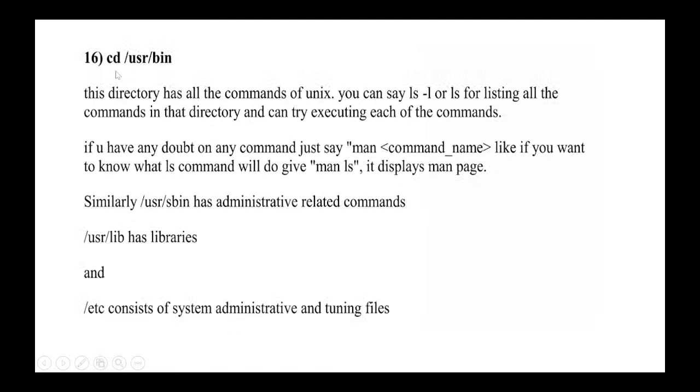So the 16th one is cd /usr/bin. The spelling is usr here. This directory has all the commands of Unix. You can say ls -l or ls for listing all the commands in that directory, and can try executing each of the commands.